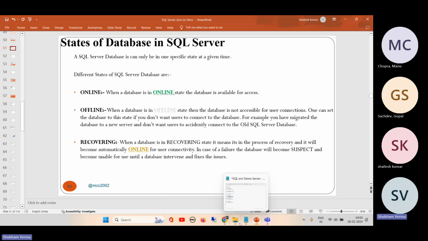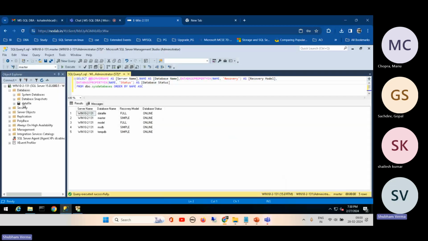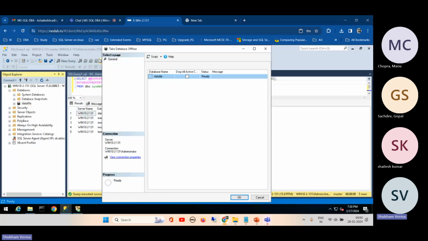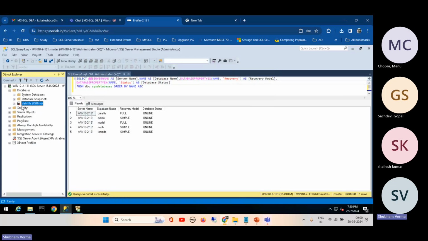Users cannot make a connection to that database. So how it looks: we can see here, right click on the database, Tasks, and then Take Offline. If we make this offline, it is not accessible. So we can disconnect all the activity, and see, this is offline. Now we can refresh this query or execute it again. We can see that the database is offline.